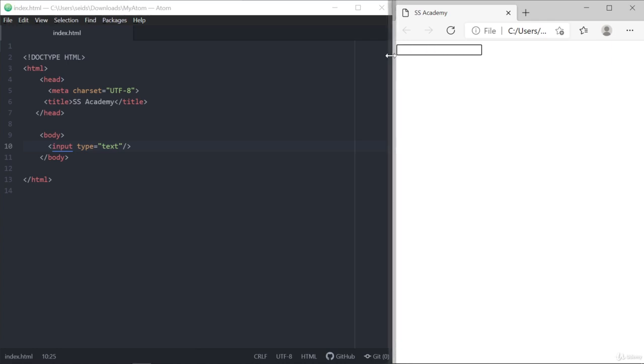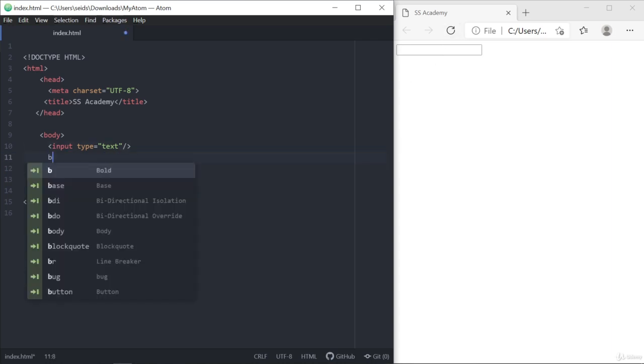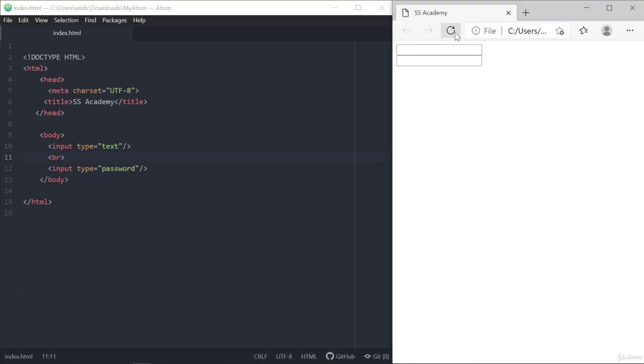But let's see what you can do if you want to write a password. For doing this, let's create one more. This time, not text, I'm going to say password. Let's write the BR tag, the break. If I write my password 1 2 3 4 5 6 here, you can see it became hidden and just shows six little black dots. Okay guys, this is our text type and this is our password type.